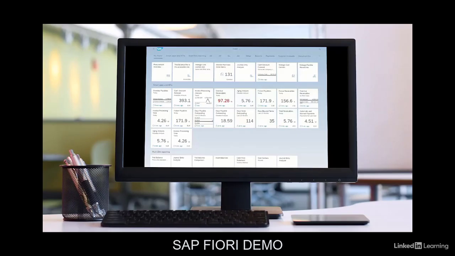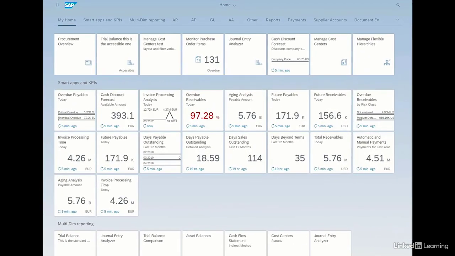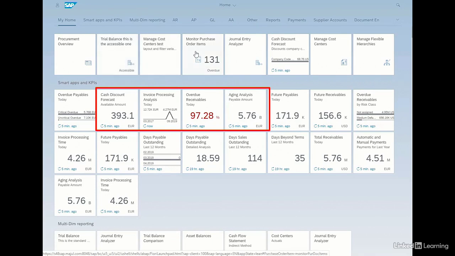I'm now going to show you a little bit about Fiori, just to make sure you know your way around the Launchpad before we start on the apps for reporting. So here you have the Fiori Launchpad with various apps grouped by role. On some of them you can already see some information.